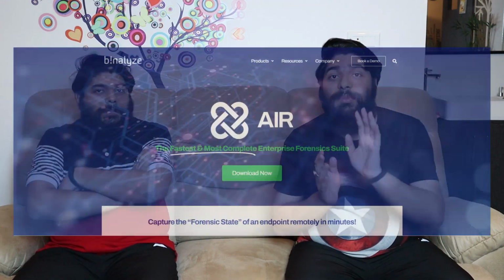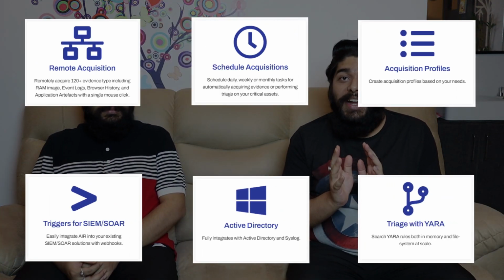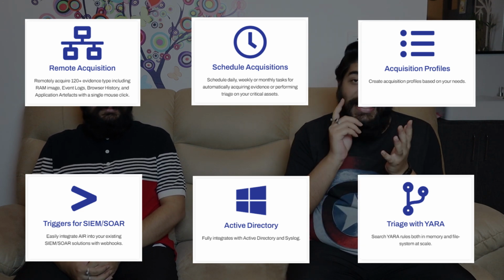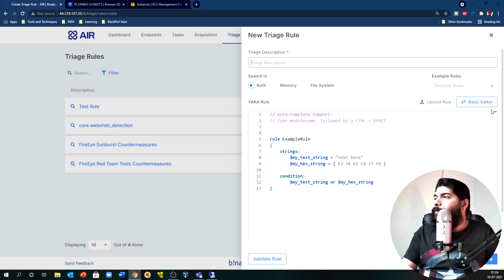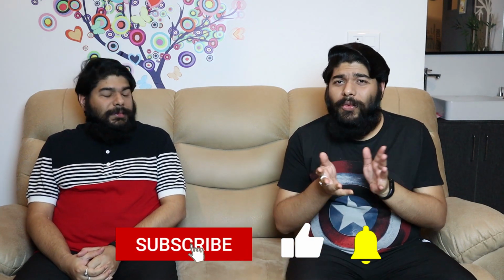Yeah, sure. The tool that we are going to talk about is named Binalyze AIR. Binalyze as a forensic suite has other products as well, but Binalyze AIR can give you over 120 different kinds of forensic artifacts. It can create a timeline, and it can remove your machine from the network if that is a containment requirement. You see, it's saying it's isolated. Awesome. It has a feature to load YARA scans and several other things as well. And guess what? Everything you can do remotely. You just need to click some buttons and select some profiles, that's all.